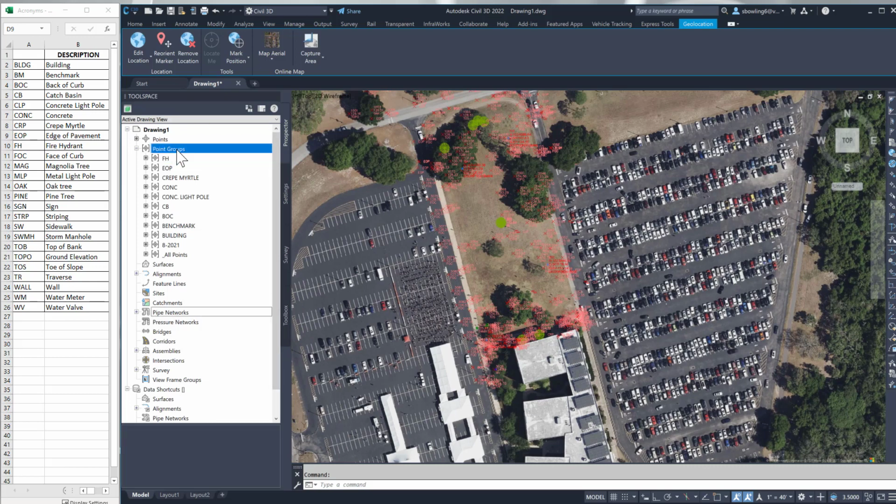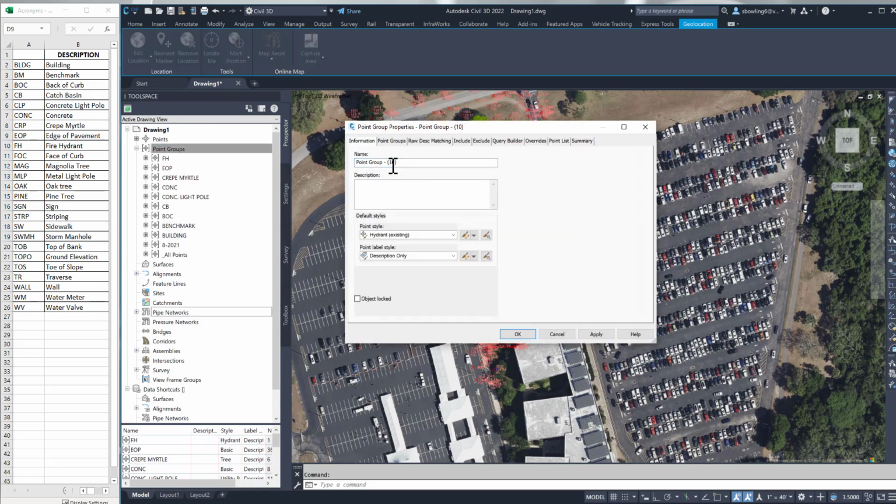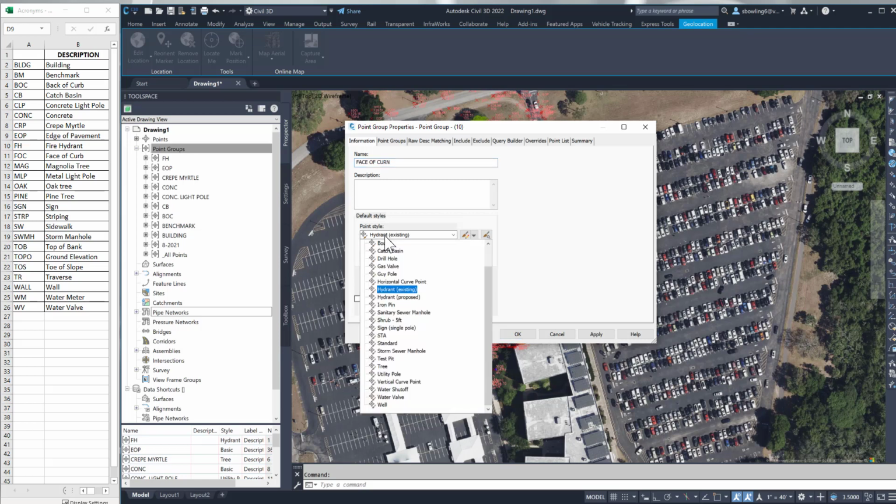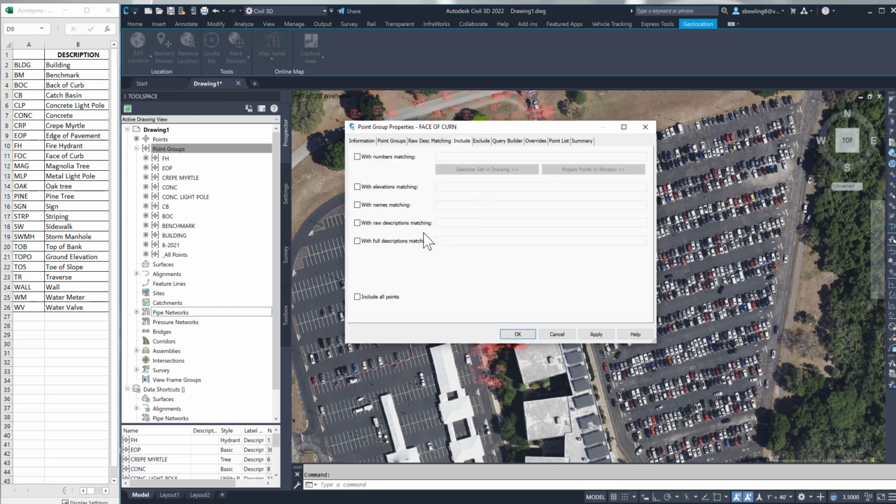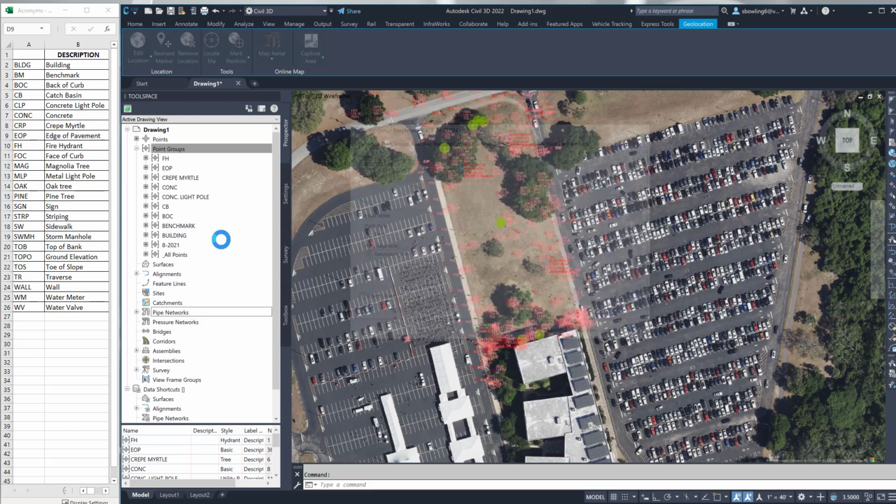All right. New. FOC, face of curb. I'm actually going to write face of curb here because FOC can actually stand for fiber optics cable. So just in case the guys in the field, depending on how they collect the information, that's why it's important to have a description key. Okay, so it's going to be basic, include, FOC, apply, okay.